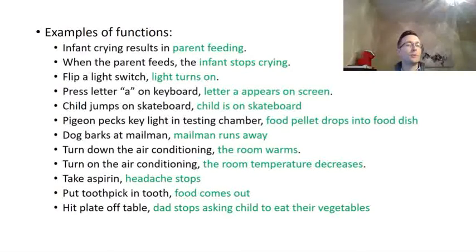Similarly, when the parent feeds, the infant stops crying. So what I really, really want to highlight here is that all of these effects on the environment by the behavior, those are stimuli. They're stimuli we classify later. We'll talk about this as consequences. And a stimulus is a change in the environment. So the effect of the behavior on the environment is a change in the environment from one state to another.